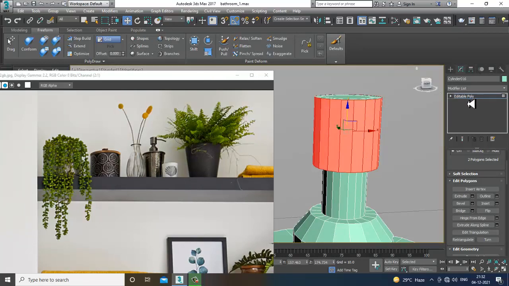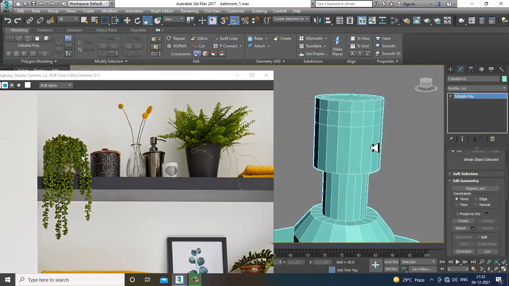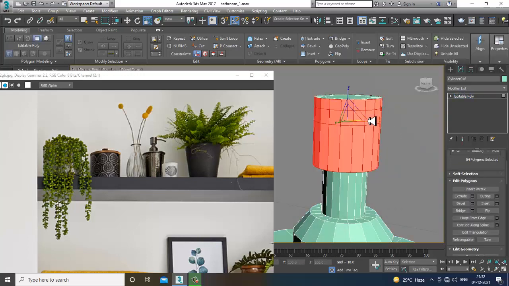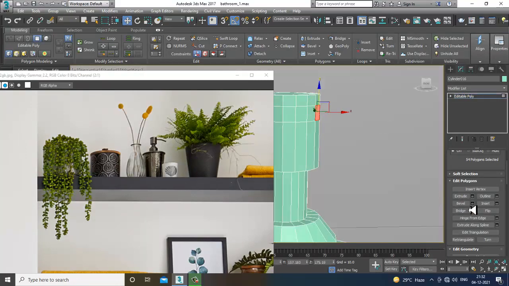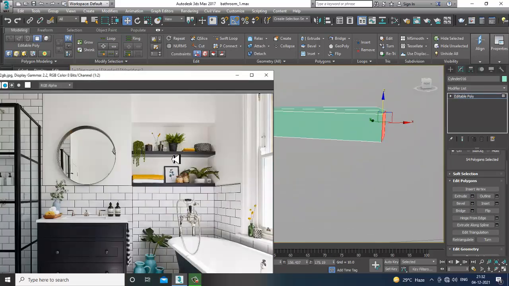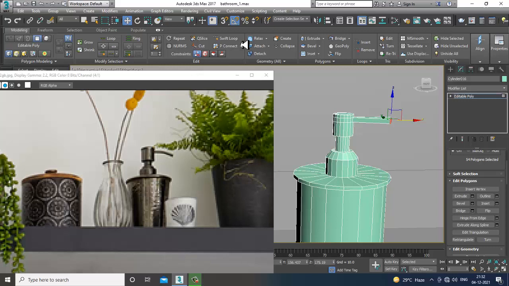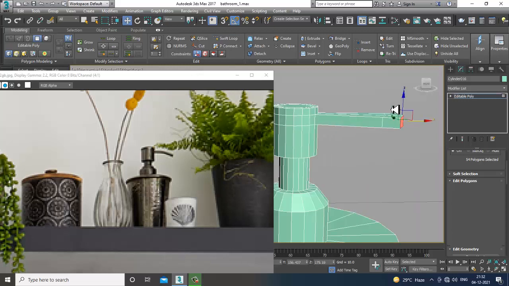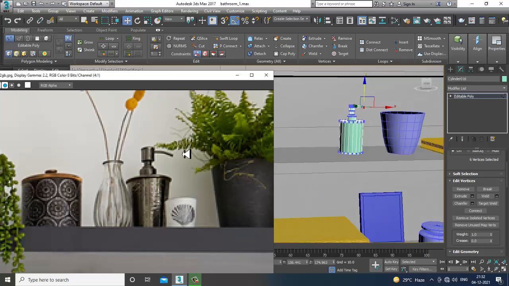Let's add one swift loop. We'll add one swift loop over here. Select the polygons over here. So I can slightly extrude this, extrude this over here. Let's put one edge loop over here and slightly shuffle this down this way. Alright, so save your file again over here.